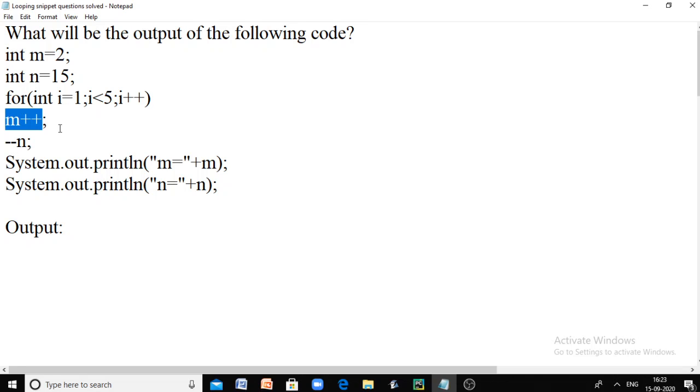So now let us trace the loop. M is 2 and n is 15. Now I is equal to 1 and 1 less than 5. Yes, 1 is less than 5. In that case, it will come into the loop and it will convert m into 3. Initially m is 2. Now at the end it will become 3.